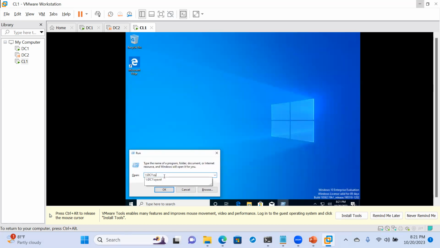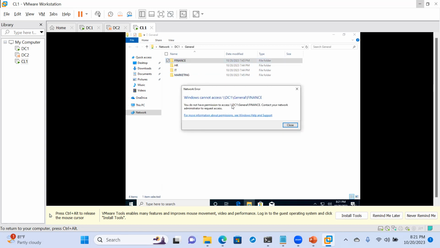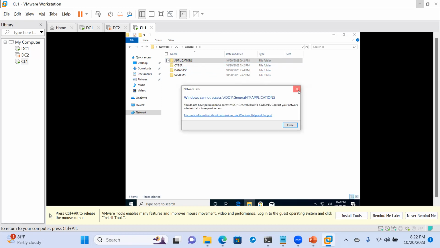It's not Sysvol I want to access. I want to access general. So I click OK. So general opens. Ooh, let me go and see what the finance people are up to. It says that you cannot access this because he's not from finance, unless maybe I'm mistaken and I'm from finance and I didn't set the permissions on finance. If I come to HR, it's the same thing. When I go to IT, yes, he's from IT. So the IT folder opens. Now, which department in IT is he from? He's definitely not from applications. He's not from cyber.